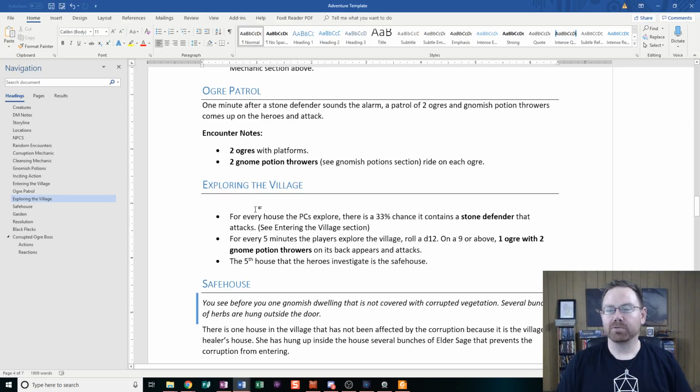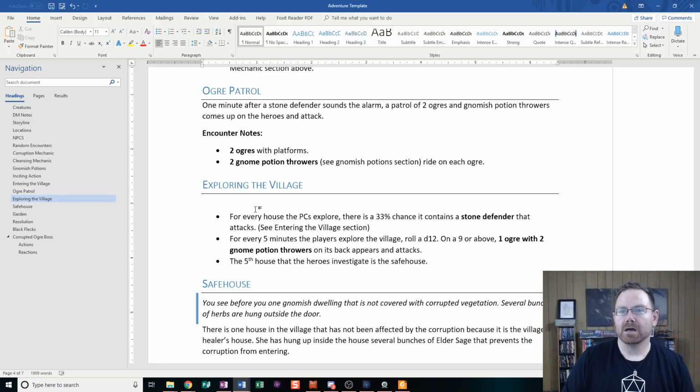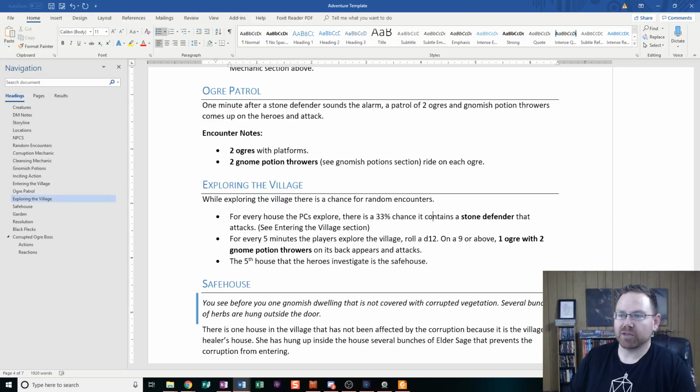Let's see. Exploring the village. While exploring the village, there is a chance for random encounters. I think we should have a table, or something. Well, we have this thing. For every house the PCs explore, there is a 33% chance it contains a stone defender. There we go. And then we say, for every 5 minutes the players explore the village, roll a d12.